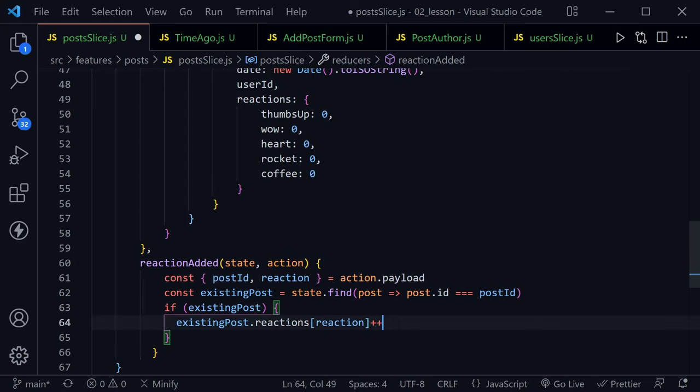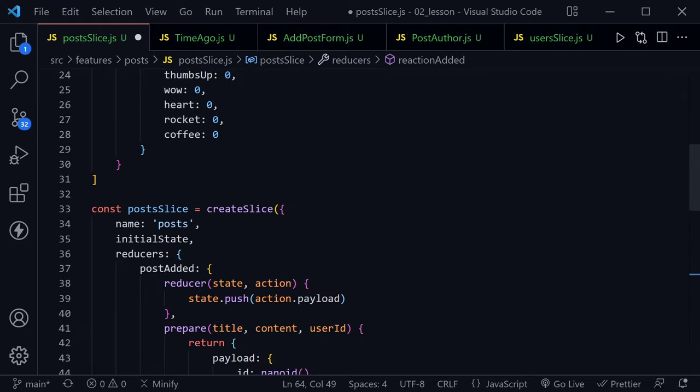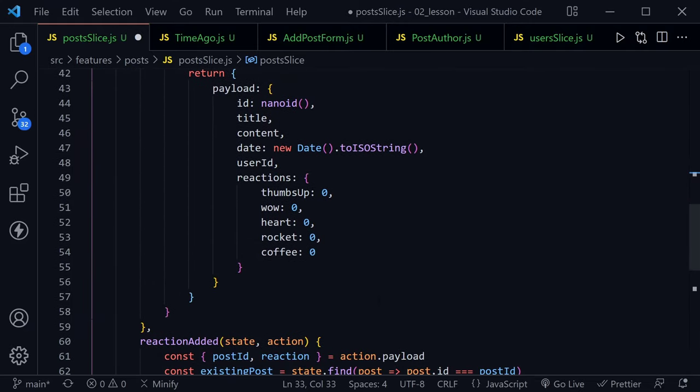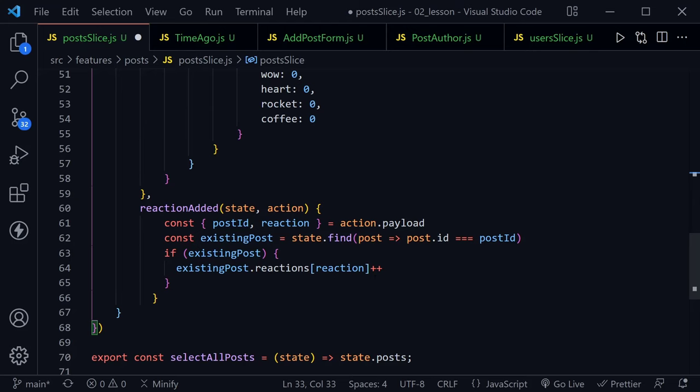Once again, notice this would normally be mutating the state as we just increased that, but because we're in the createSlice, this is handled by Immer.js, and that lets us write code like this that would normally mutate the state, but underneath the hood, Immer is making sure we are not mutating the state. Remember, once again, you can only do this inside of the createSlice.